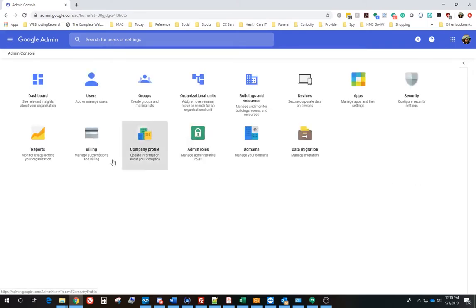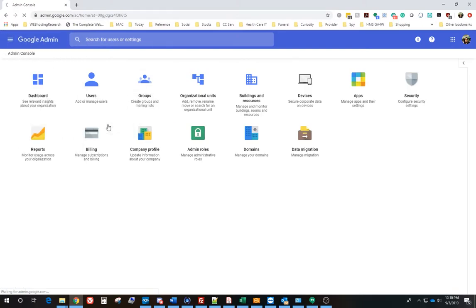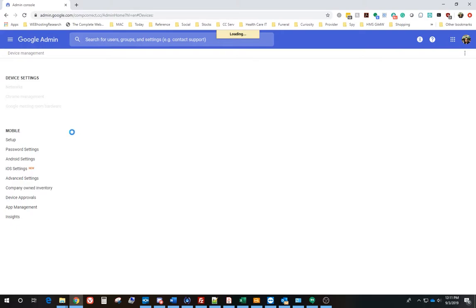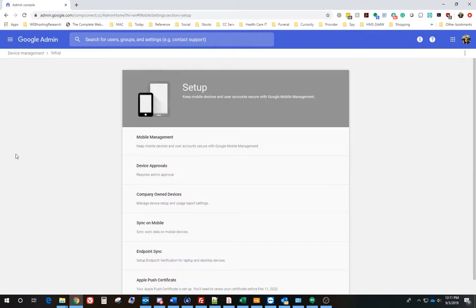Go down to Devices, Mobile Devices, click the little right arrow, and choose Mobile Settings. And then once that loads, you'll have to wait for the center of this page to load, and then click on Setup under Mobile, Mobile Management. Let that load.